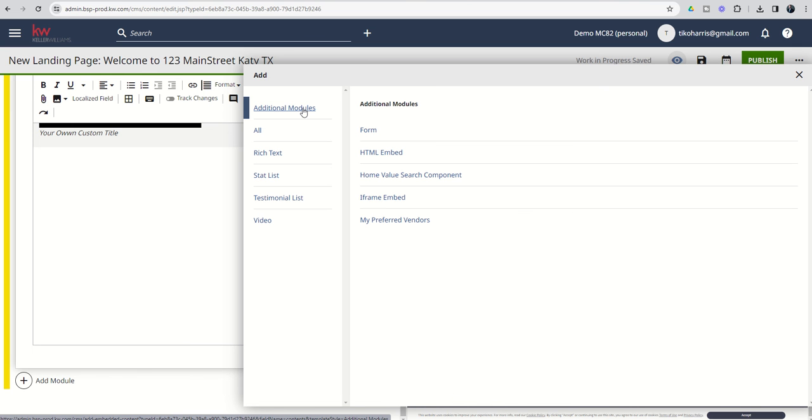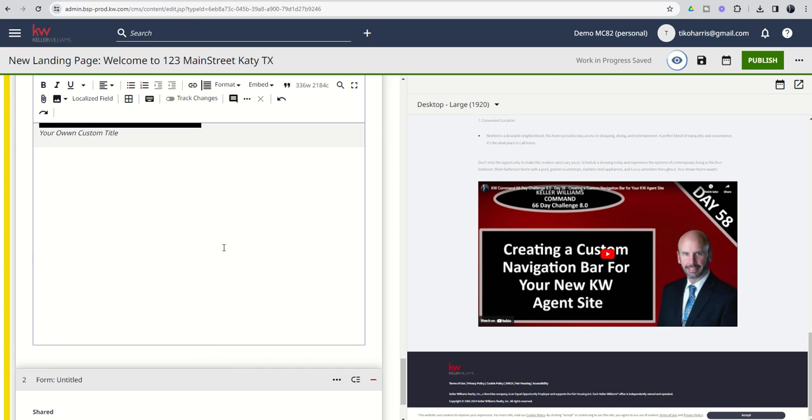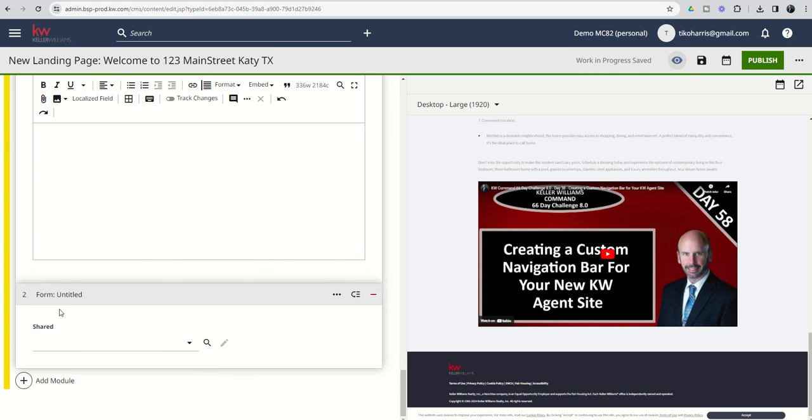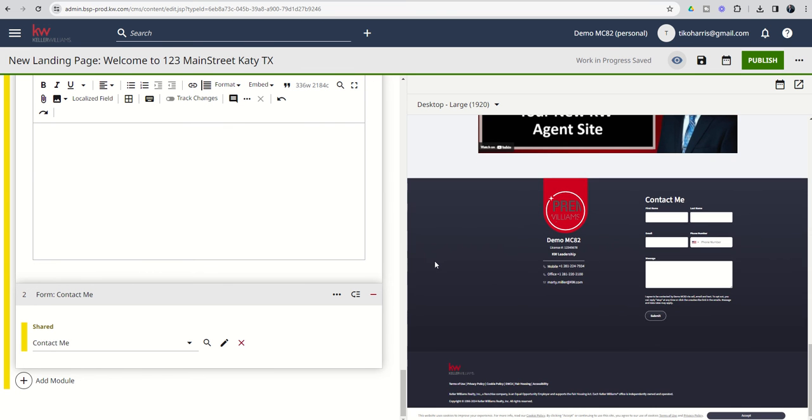Then we can also go to additional modules, and here's where I want to bring in a contact form. So I'm going to click on form, and we'll come down to this module, and you'll see we have to select which form we want to bring in. I'll click on the dropdown. I will choose contact me, which is a form that's already been created for us. And there's all of my marketing information and the contact me form, which by the way, also captures email and phone number and allows the consumer to leave you a note should they choose to.